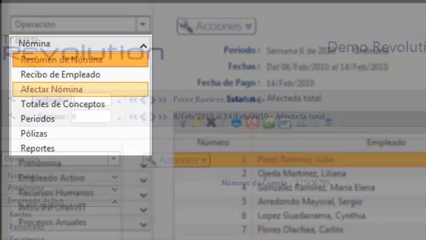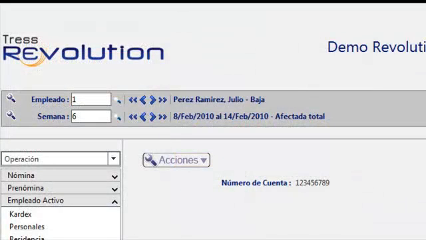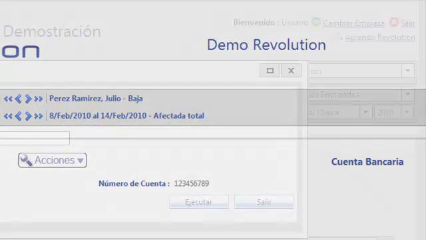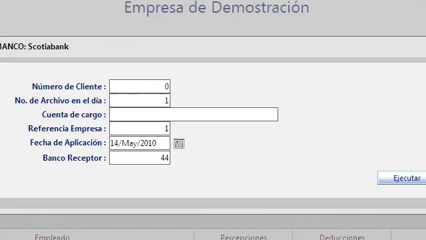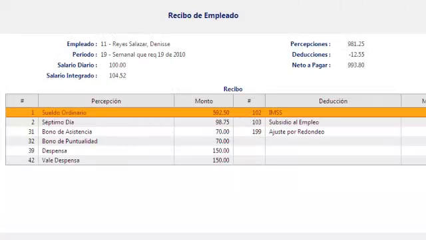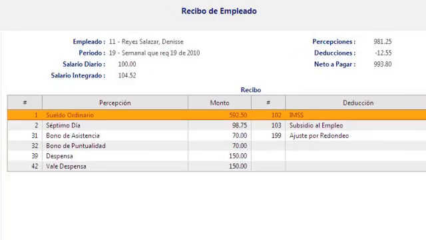Using the employee's account number, the Export to Bank tool generates a file that can be exported to any bank, since the system has a catalog of all the existing banks in Mexico for your payroll. In the employee's receipt, we have a detailed statement of the employee's payroll. It includes all types of payments, deductions, and it tracks every item that can be accounted for.